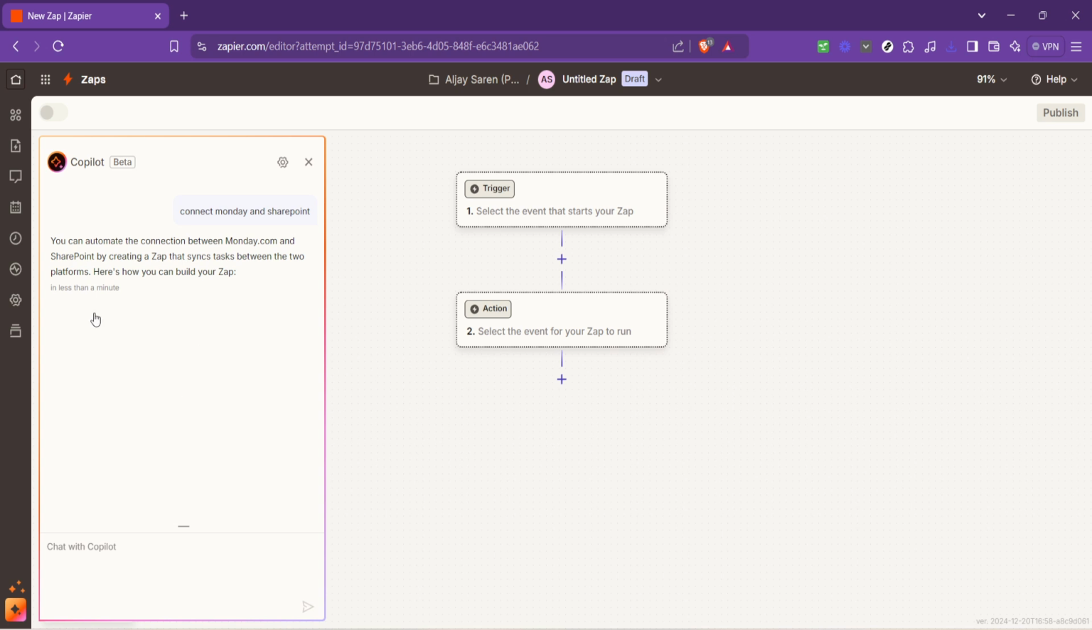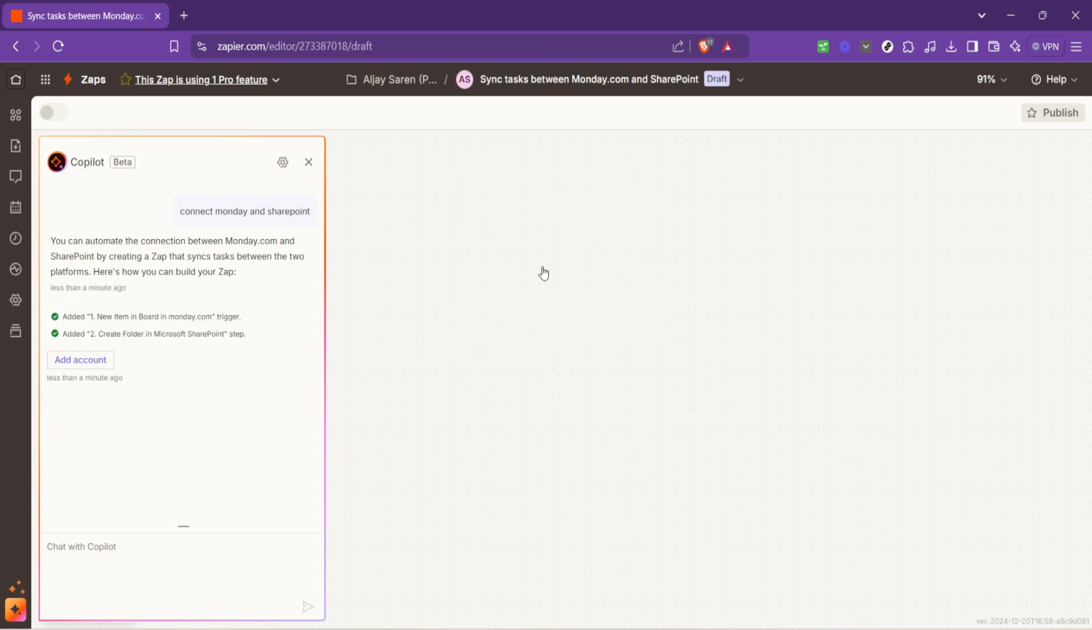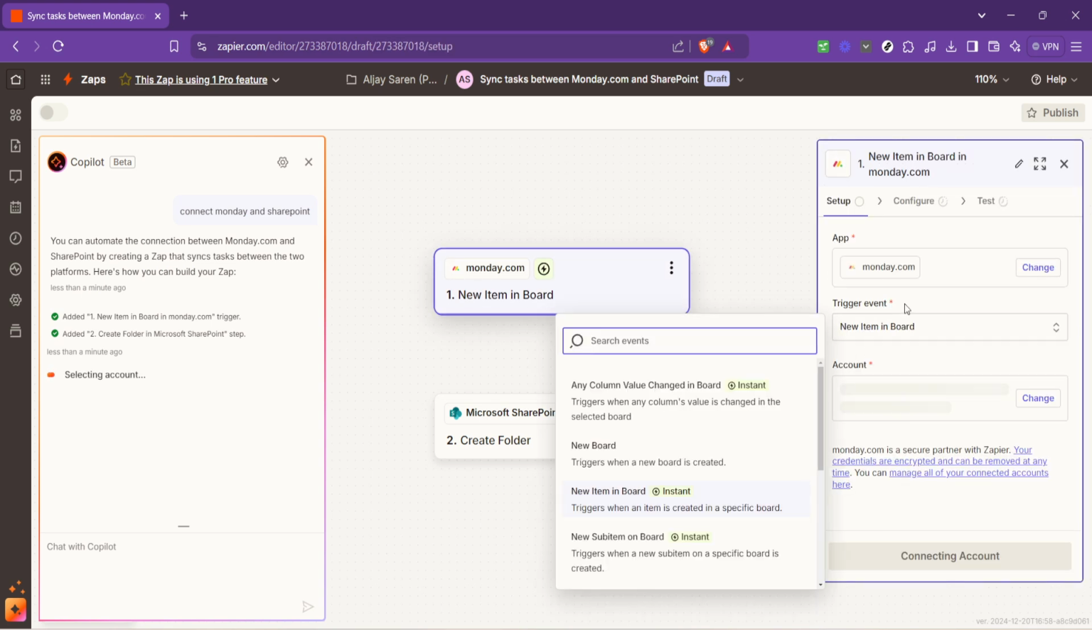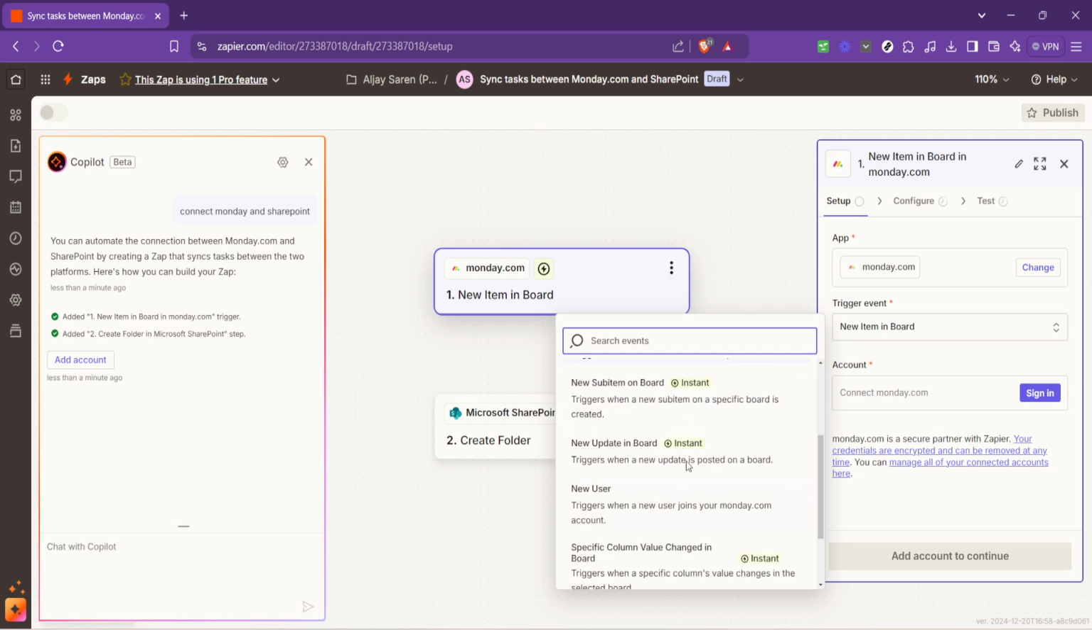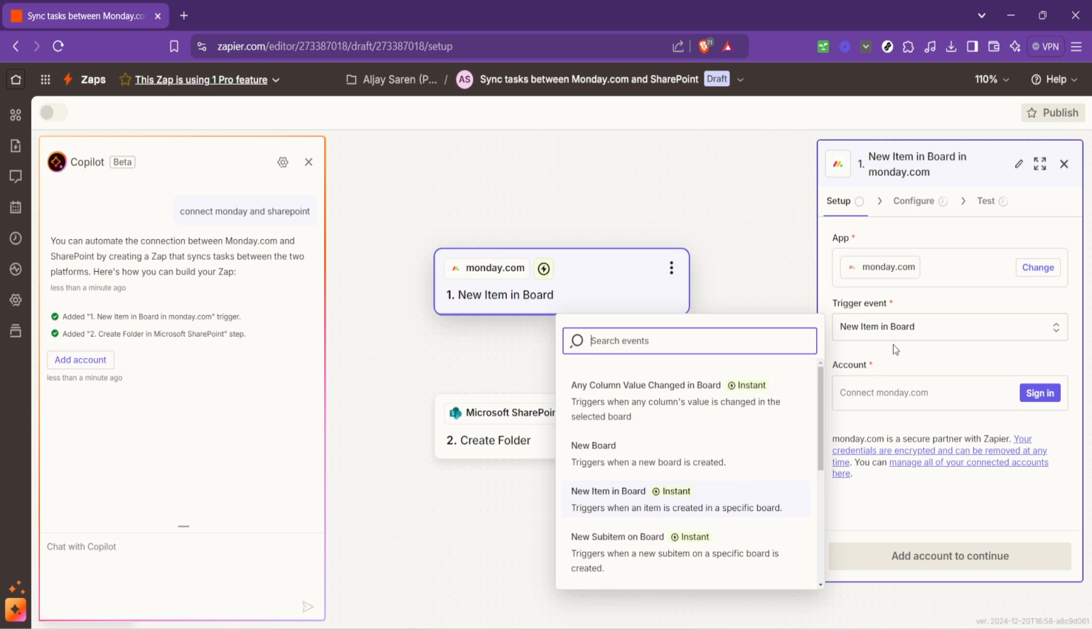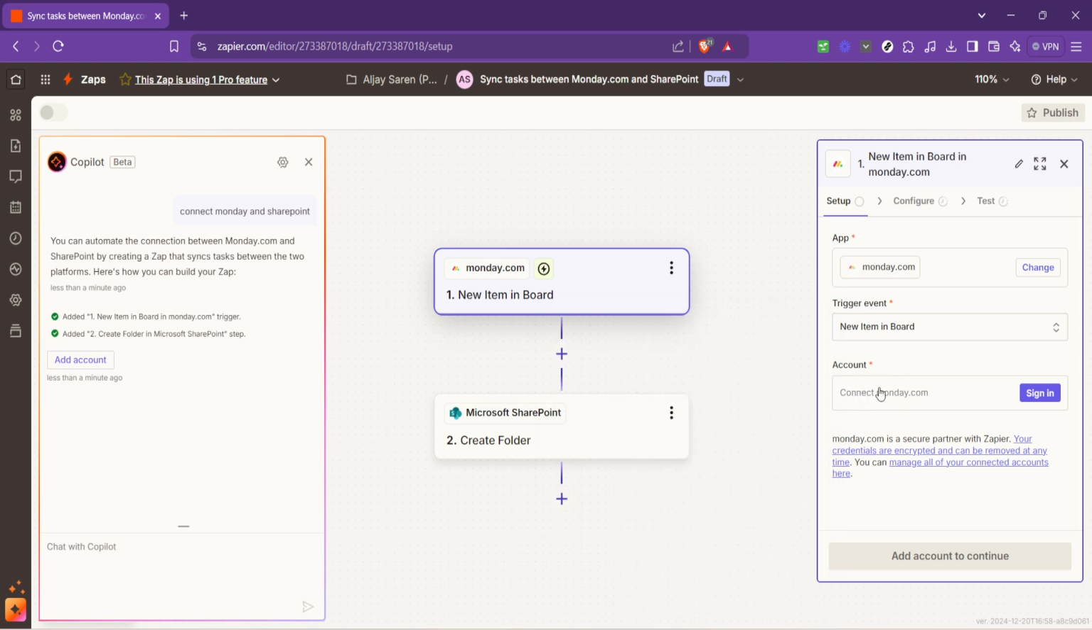Now it's time to select a trigger event from Monday.com. A trigger is an event in one app that starts the workflow. It could be anything from a new task being created, a status being updated, or a specific date being reached. After selecting your trigger, Zapier will prompt you to log into your Monday.com account. This step is crucial as it allows Zapier to access your account and carry out actions on your behalf.